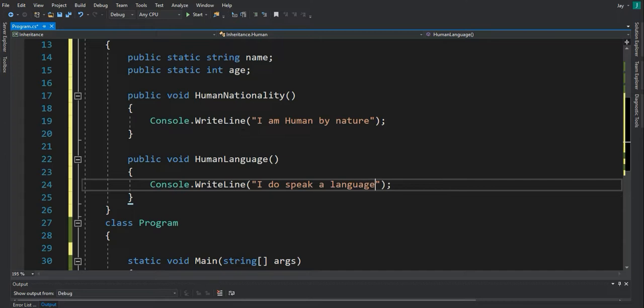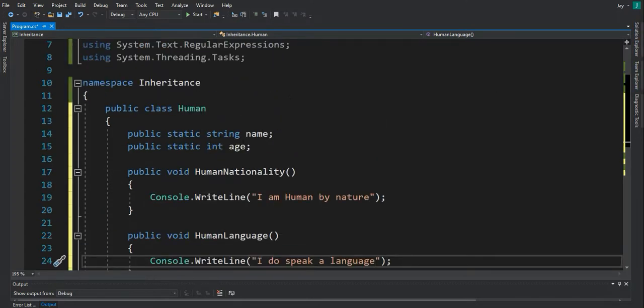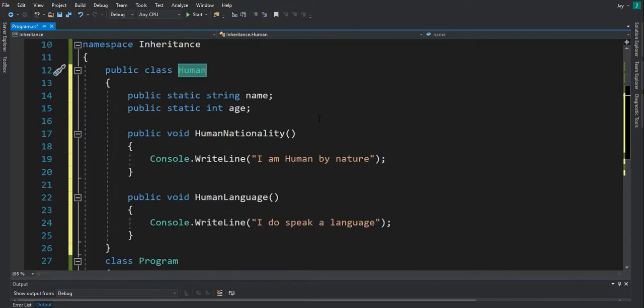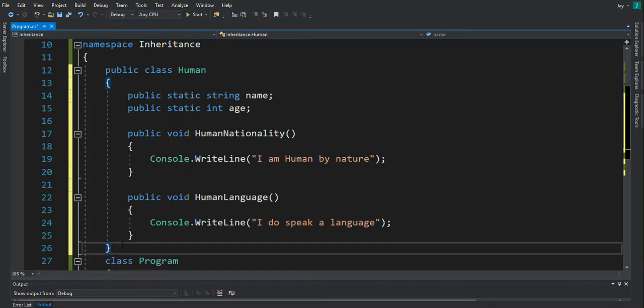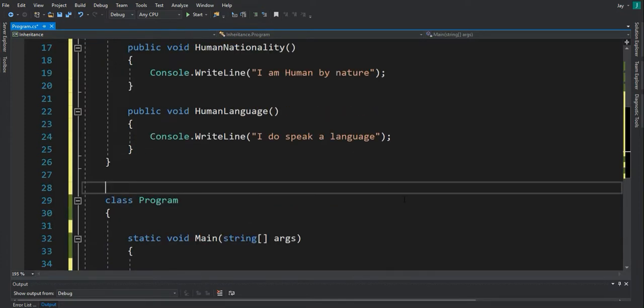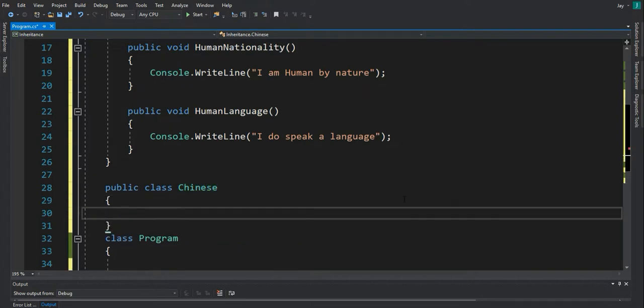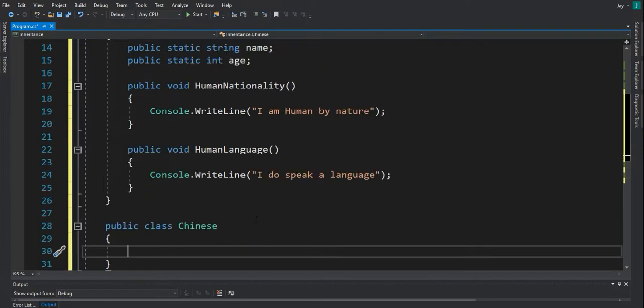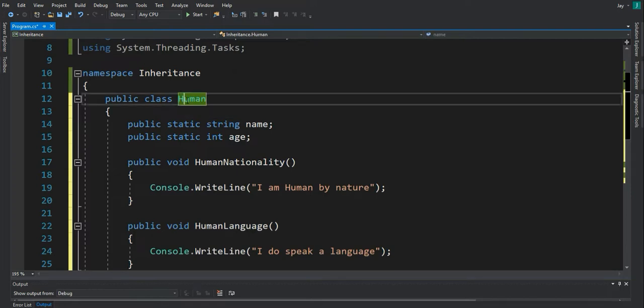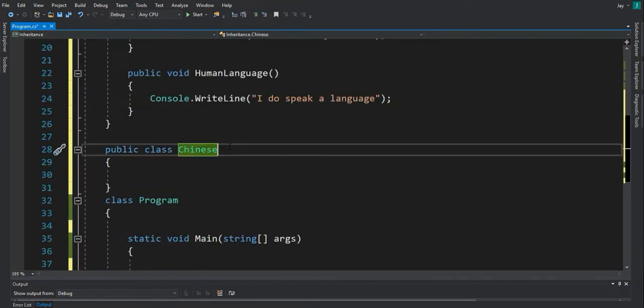So look at it this way. Human is a parent class, okay? And in human, we have different nationalities, we have different languages. So what if I also create another class? Let's call that public class Chinese. And yes, we do know that Chinese are human. So now I need to inherit the properties of this Human class. It's pretty simple using the colon statement. That's like implementing the other class. So it gives me access to the Human class, right?